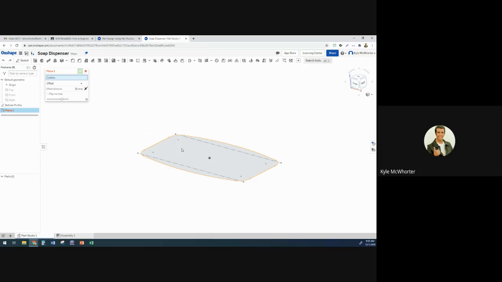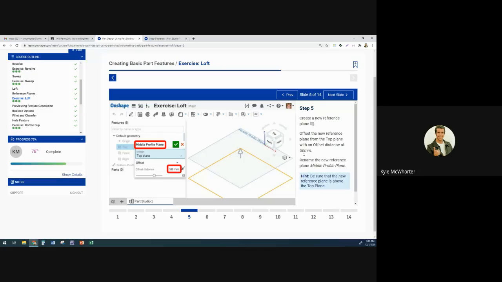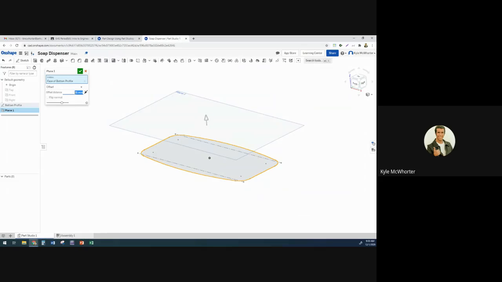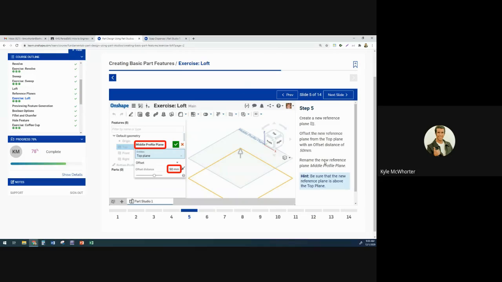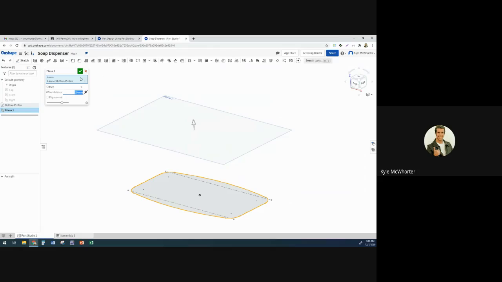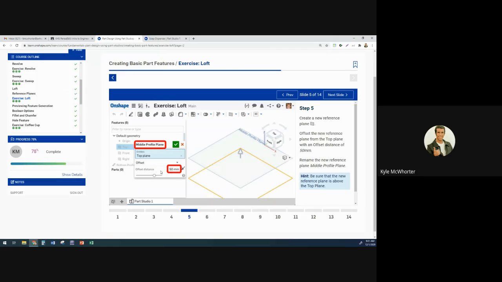And then if I just click on this sketch, it will say, okay, I'm going to make an offset plane parallel to that one. And then how much higher above do you want it? 50 millimeters. So right here, 50. And then we want to rename the plane middle profile plane. So now it has its new name. What do we do next?